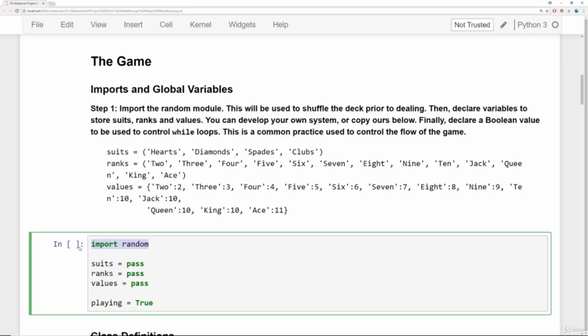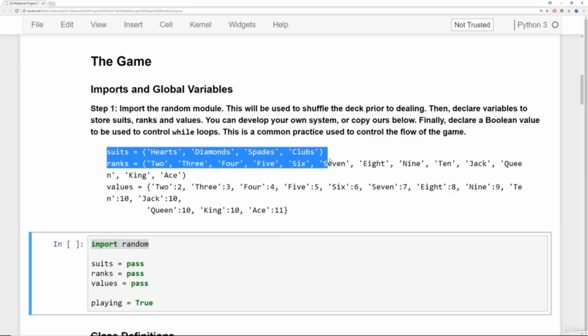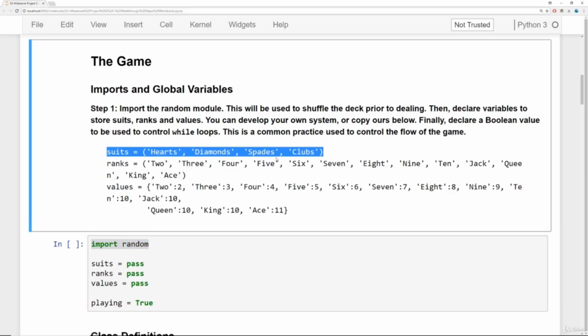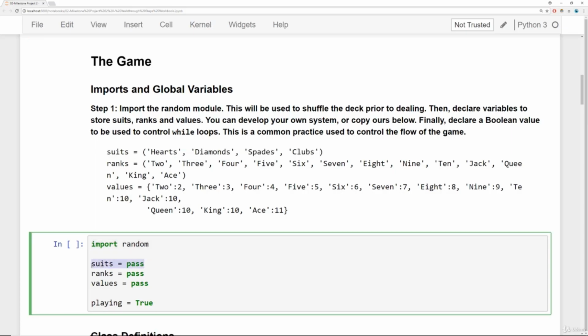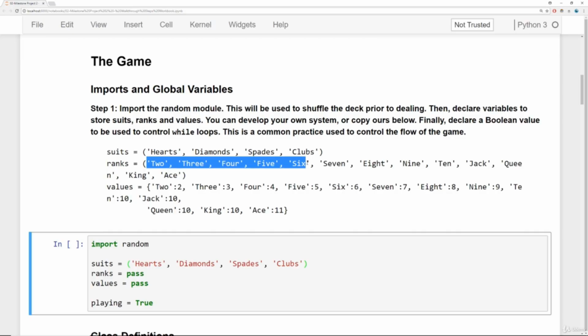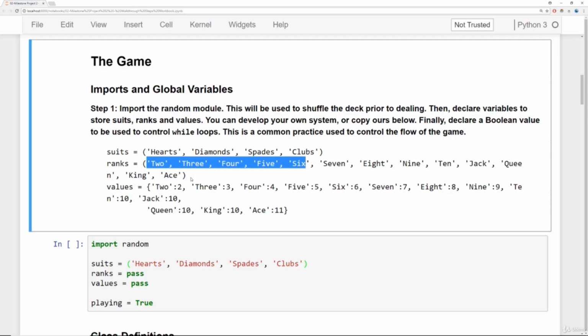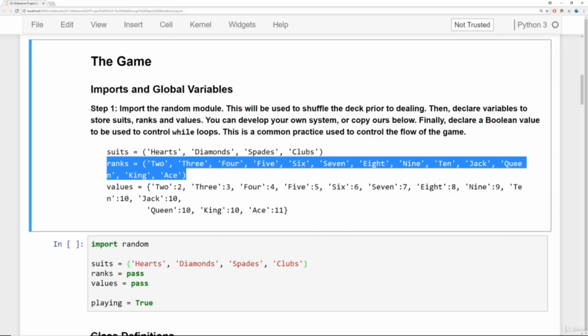And you can check out the useful operators lecture if you want to review how to shuffle from the random library. But what we want to do now is declare a couple of variables to store the card suits, the ranks, and the values. You can develop your own system, but we actually have a lot of the code here for you. For suits, we're going to set it as a tuple. So I'm going to copy and paste this here. And then the ranks, we have 2, 3, 4, 5, 6, all the way through Jack, Queen, King, Ace. So we can set that up as well.